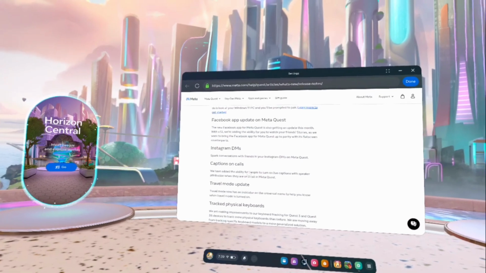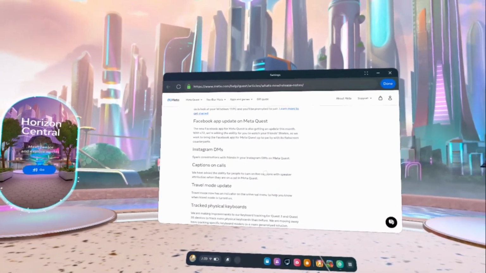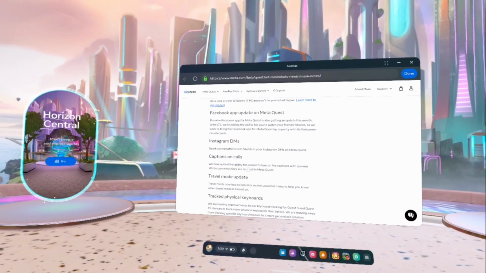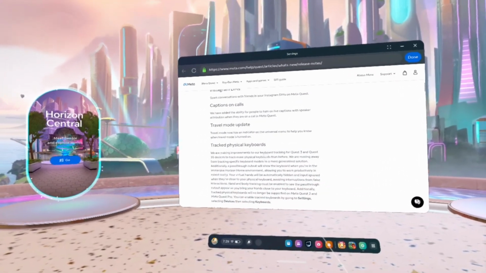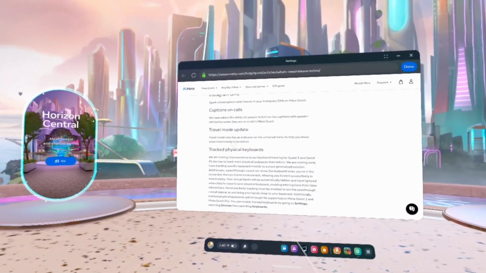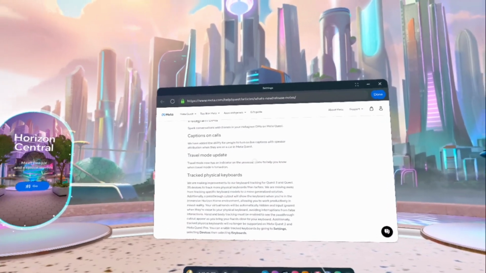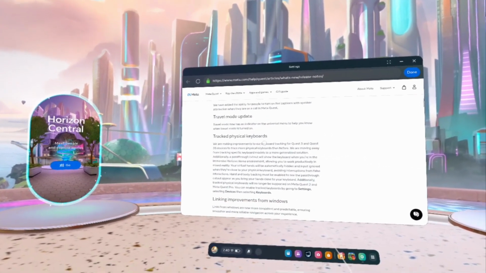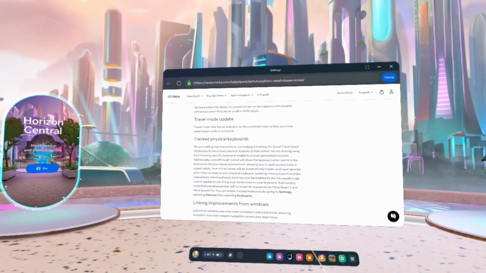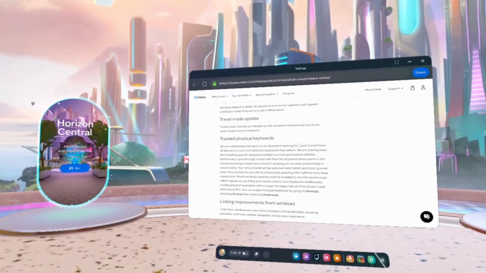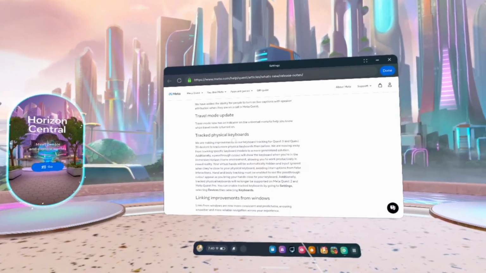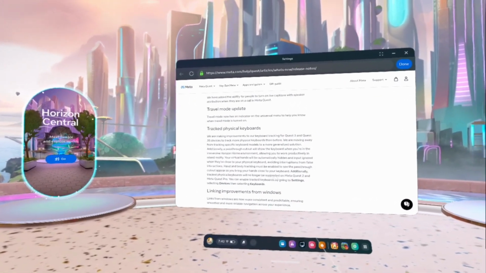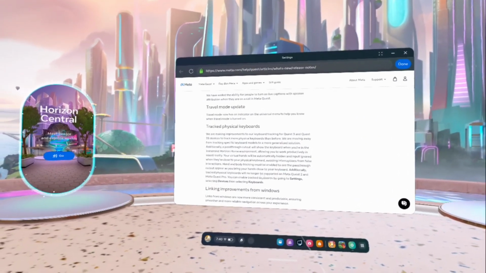Captions on calls. We have added the ability for people to turn on live captions with speaker when they are on a call in Meta Quest. Okay. Let's see. Travel mode update. Travel mode now has an indicator on the universal menu to help you know when travel mode is turned on. Tracked physical keyboards. We are making improvements to our keyboard tracking for Quest 3 and Quest 3S devices. Unfortunately, it also said additionally, tracked physical keyboards would no longer be supported on Meta Quest 2 and Meta Quest Pro.